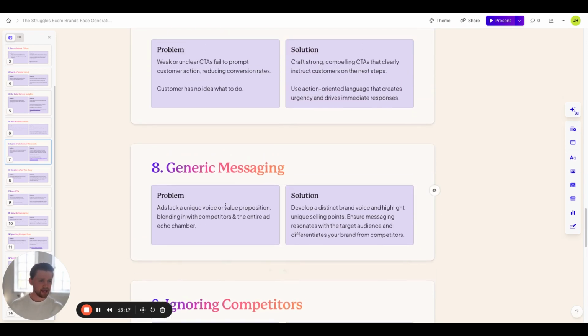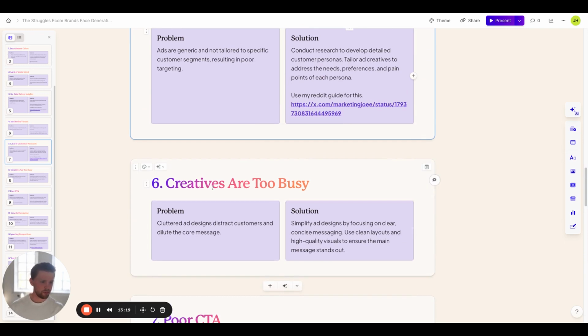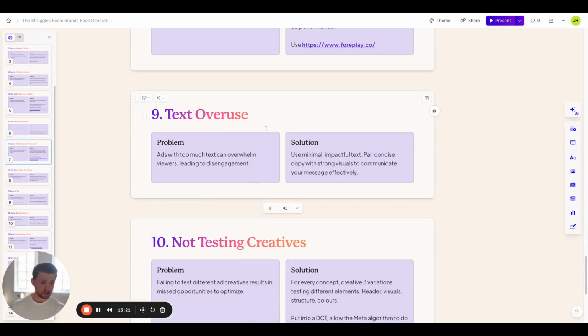Number 9, it relates to point 6 again. But text overuse, okay? So the problem is ads with too much text can overwhelm viewers, leading to disengagement. No one wants to read a Bible passage in their ads. You should be hooking people, stopping that scroll from the get-go, okay?